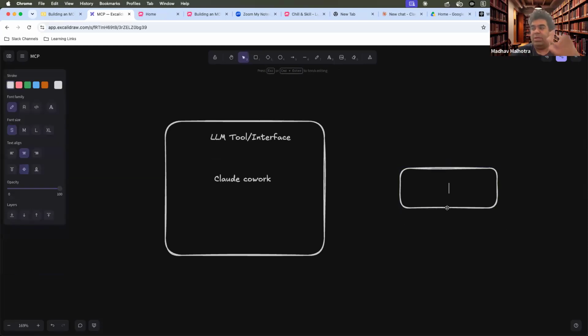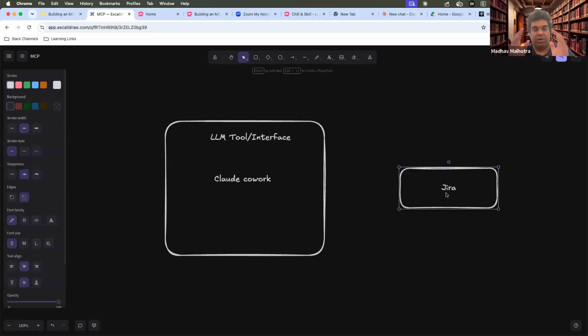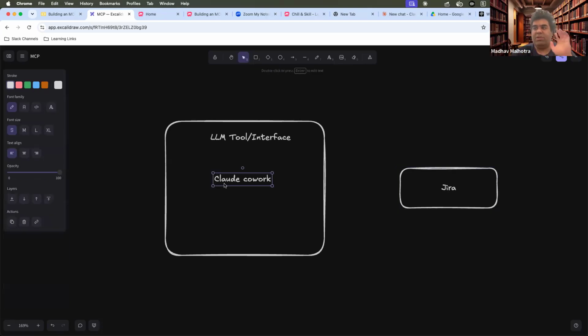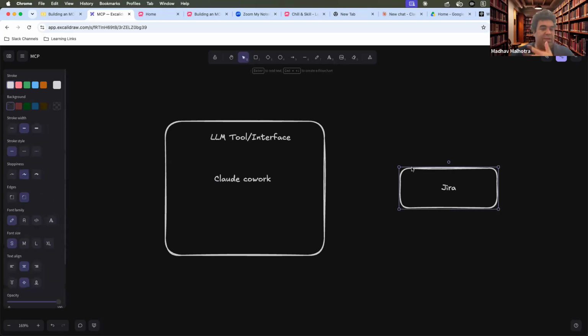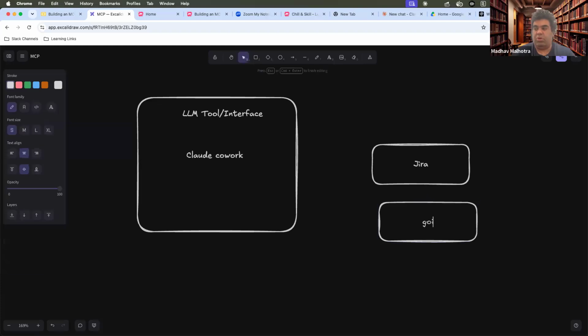That external system could be, if people have used this, a Jira instance. Let's say you want Cloud Cowork to be able to fetch all the different Jira tickets that you have. And I'm using Cloud Cowork, folks, as a proxy. This could be any tool. You might be using Cursor, ChatGPT's interface, or Codex. There can be any number of different tools. Now, let's say you want to access some information from Jira. Let's say for another tool, you want to access some code from GitHub. Let's say you want your AI agent to be able to do that.